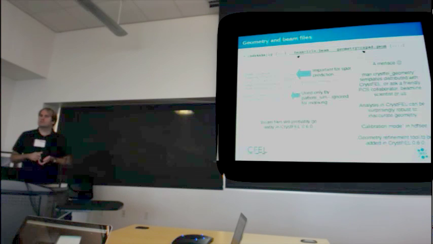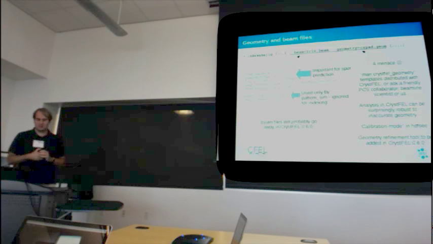Recently, there's also this calibration mode in the viewer, so you can switch this on, and then you can move panels around to get a good geometry. And also in this upcoming major version, there'll be a geometry refinement tool that will automatically give you a less inaccurate geometry.